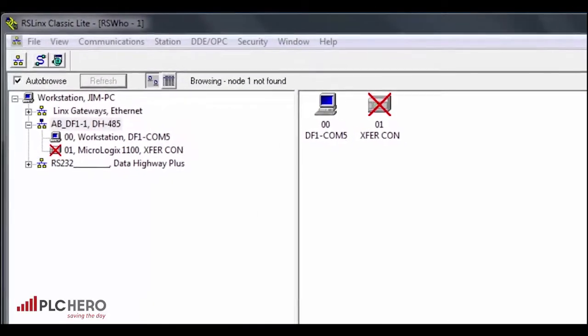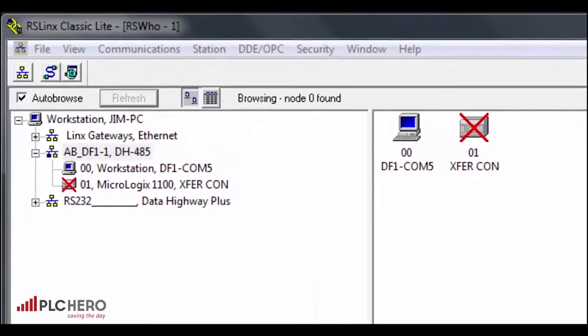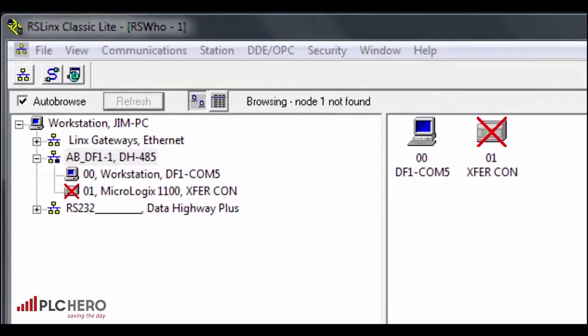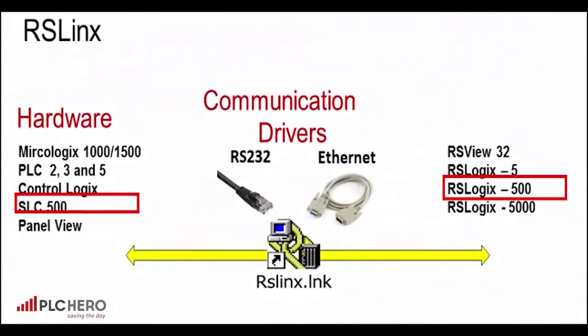Today, I will be sharing with you some tips for troubleshooting RSLinks and how to create a trail of breadcrumbs when going online. RSLinks is a Windows-based communication software package developed by Rockwell Automation. It's a software package that allows you to configure the drivers that communicate between the software and the hardware.